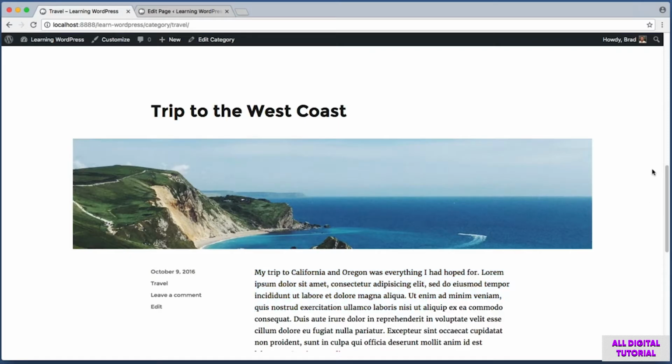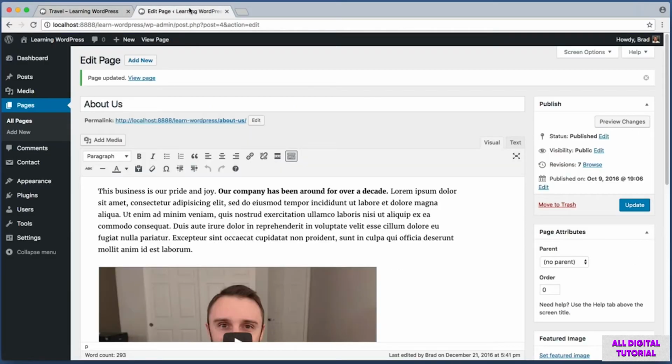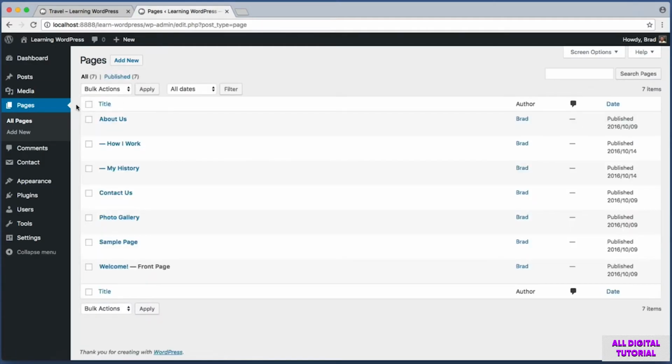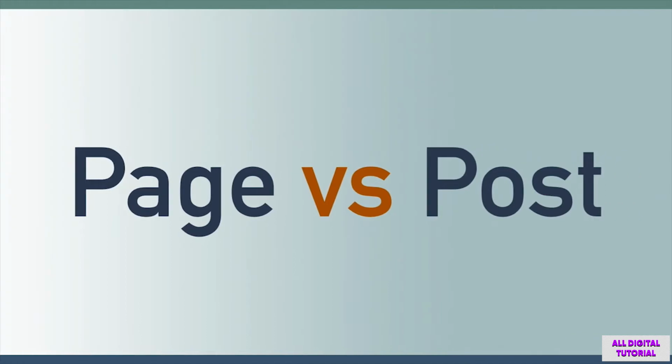Now you might think that our first step is to head back over to the administrator dashboard of WordPress and click on Pages in the sidebar. But you'll notice that Trip to the West Coast is nowhere to be seen in this list of pages. And that's because the Trip to the West Coast story is not a page. It is a post. So what's the difference between a page and a post? Well, I will explain the difference in about 10 seconds from now.